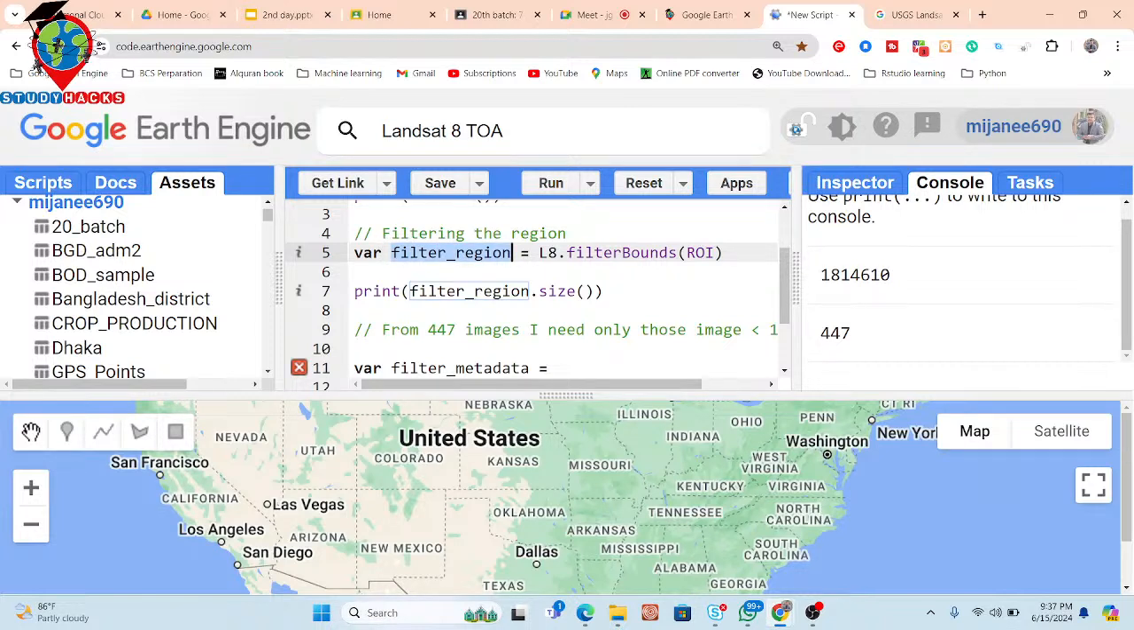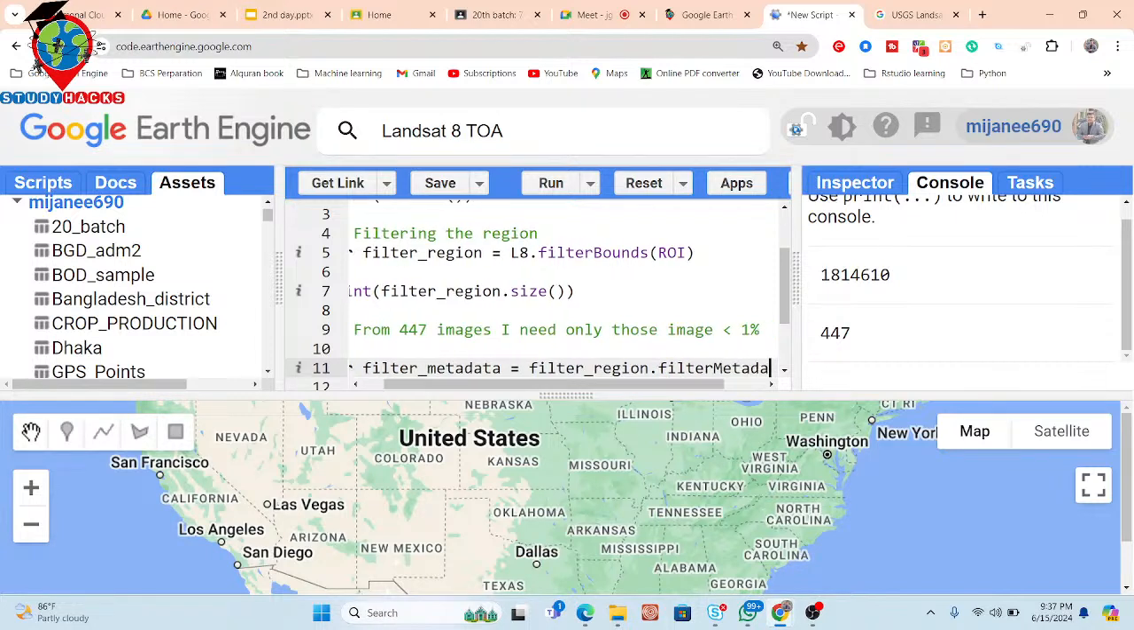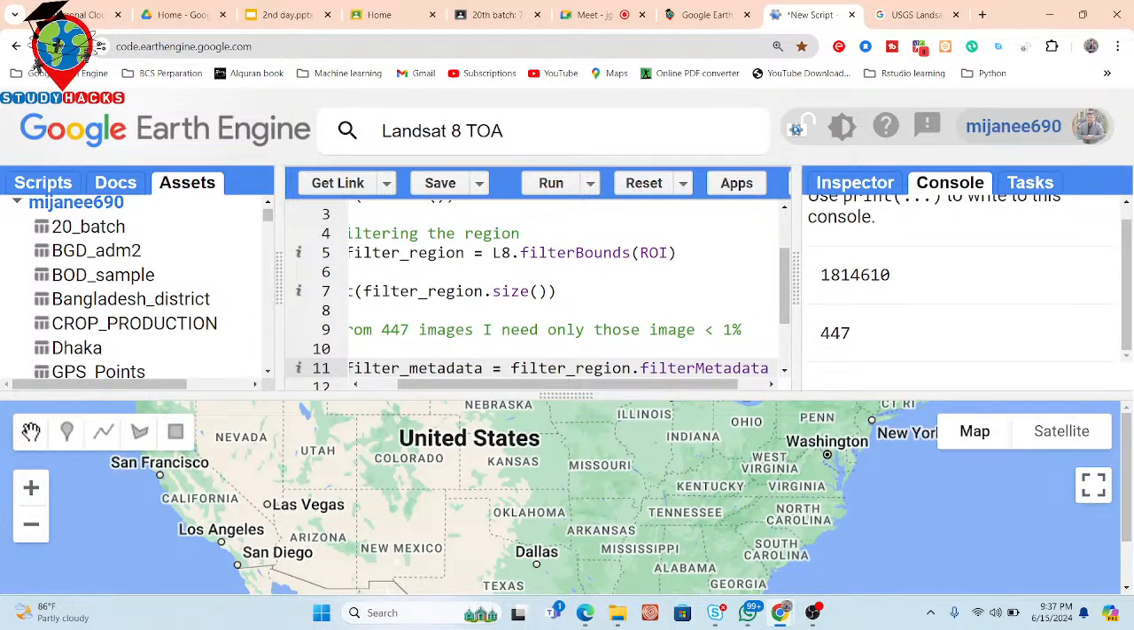Simply copy and paste here. Then I use a function called filter metadata. Filter metadata is one function. This function mainly filters the image metadata, or image properties.